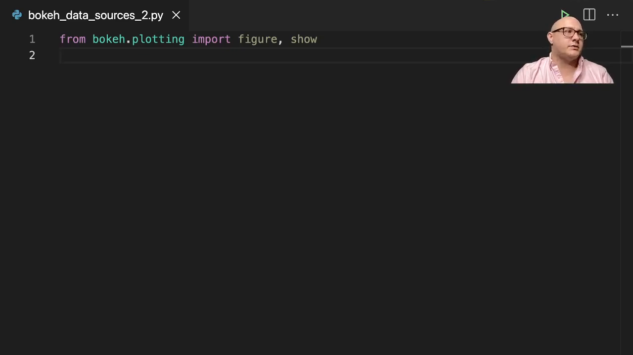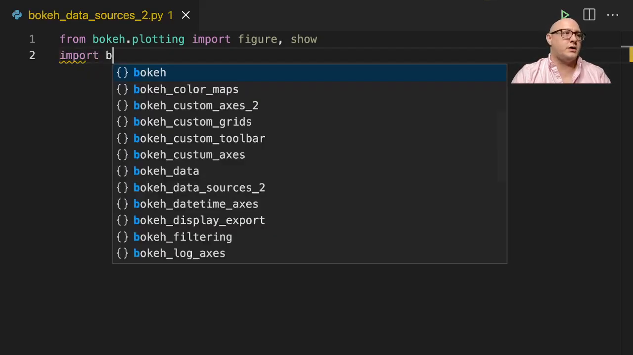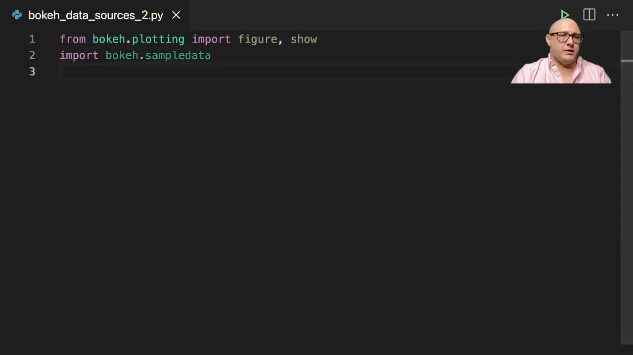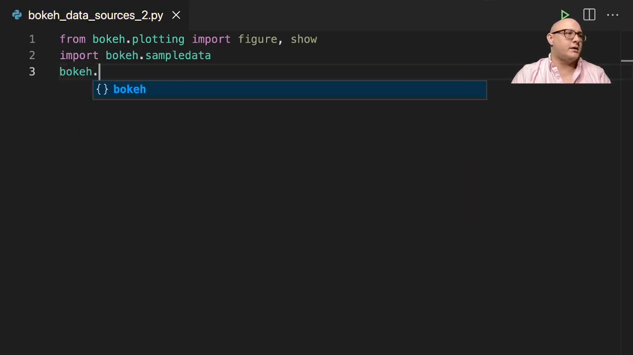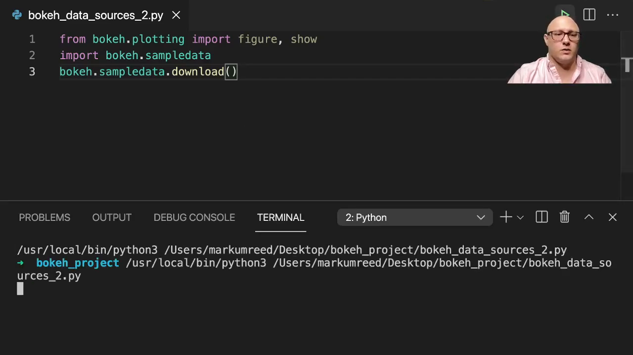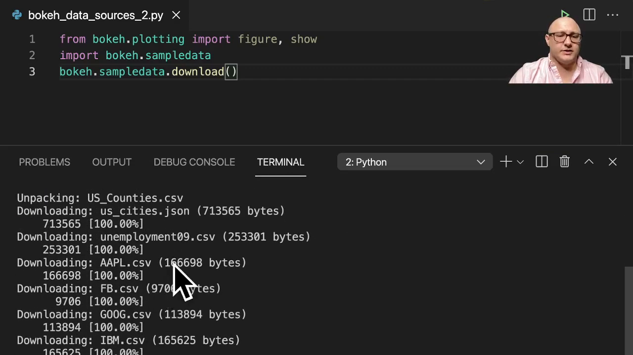Because Bokeh comes with a very large set of data, we'll import bokeh.sample_data and run bokeh.sample_data.download. Let me just run this, and you can see what it will actually do. This is going to download quite a few different data sets, as you can see.